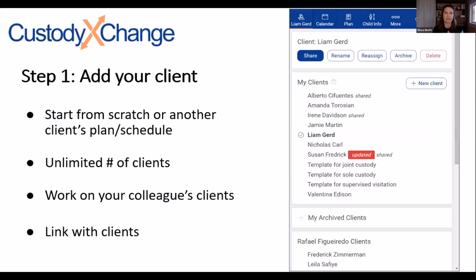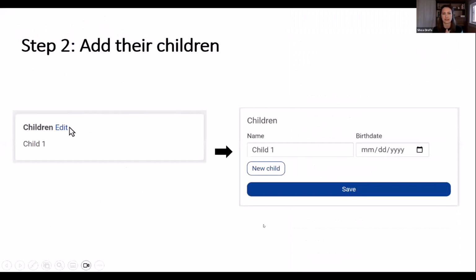So we've added our client, and as soon as you finish that, it'll take you to this next screen that Nancy's going to pull up. There we go. Quickly just add their children. You click the edit button next to the word children, type in names and birth dates, and hit save. Now you've got your client in there and you have your kids in there.